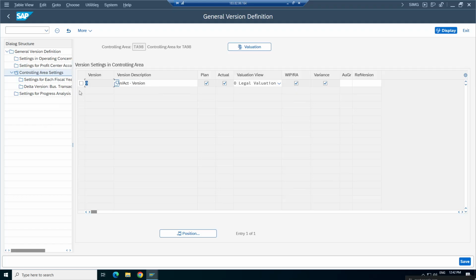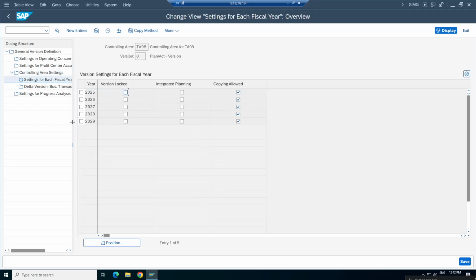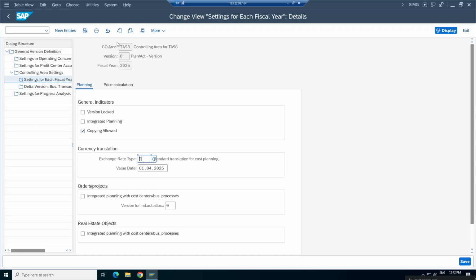So I have selected version 0 and double click on controlling area settings. Again select version 0, click on settings for each fiscal year. You have to double click every time. So this version, double click here, 2025. So basically my controlling area is applicable from 2025.